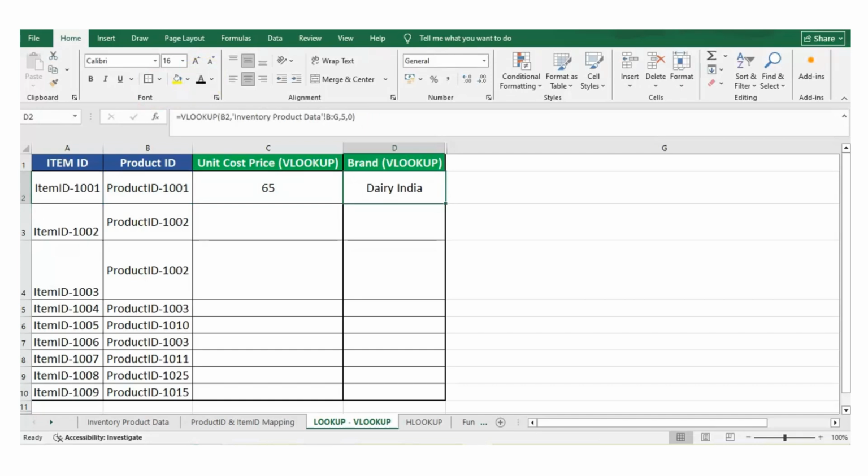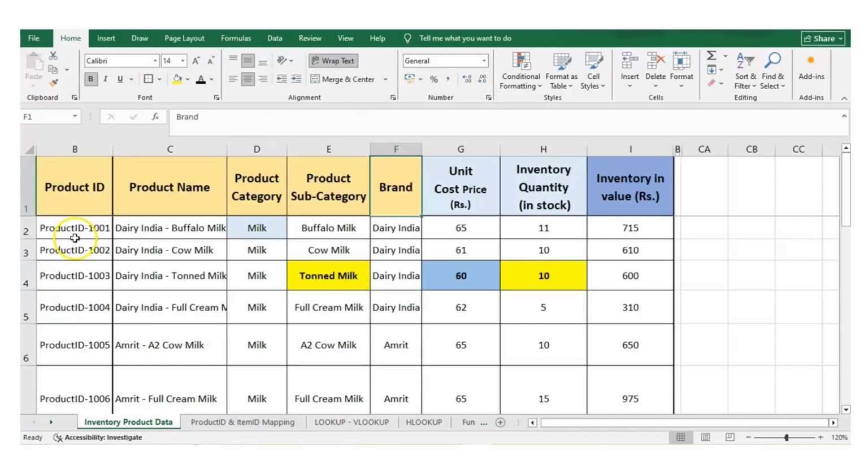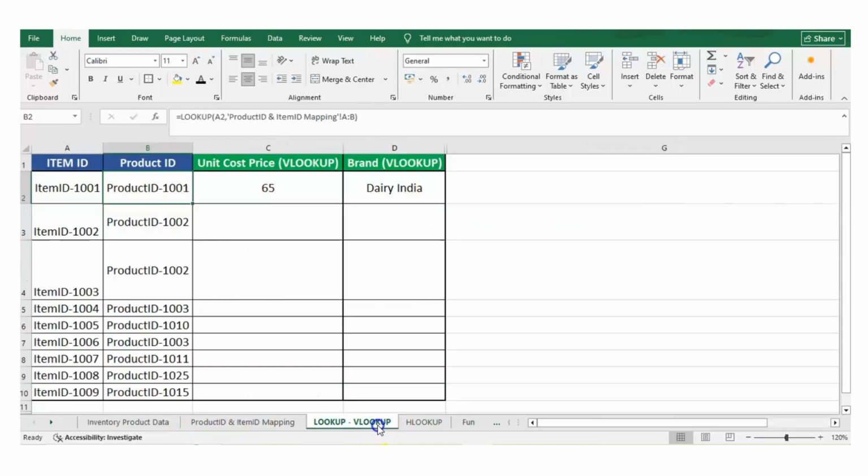So let us quickly verify the output here. We have the product ID as product ID 1001. In the product ID 1001, the brand name is Dairy India and the unit cost price is 65. It matches with the output which we are getting here. Let us apply the same formula for the other item IDs.